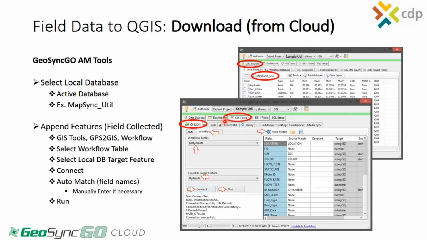So we'll go to our GIS tools, the GPS to GIS tool. We'll select our workflow tab. We're working with a workflow database. We'll select our workflow table, or our layer, our features in the workflow. This is one that's in the cloud. So we'll select our hydrants. We've collected some new hydrants. So we'll select the workflow hydrants table or layer. Then we'll select the corresponding local database table. This is our local database target feature. So we'll drop that down and select hydrants there. So I'm going to pull my hydrants out of the cloud and append them to my master hydrants table in my local database.